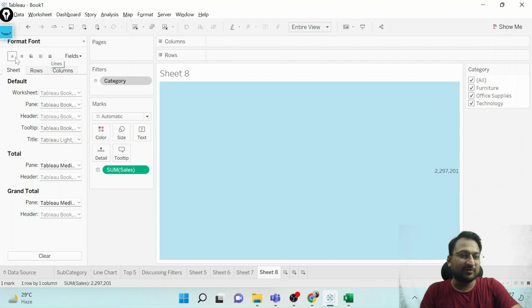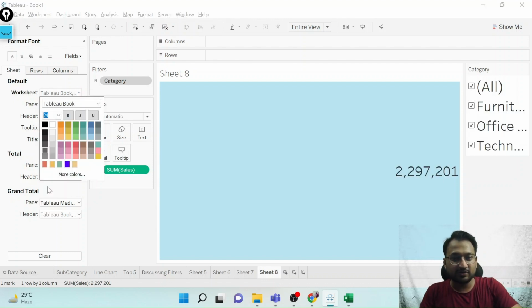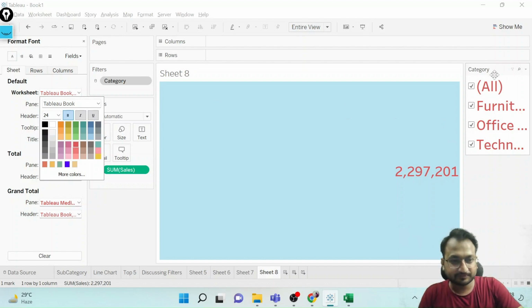So for example, I would like to first change the font. If I click on the worksheet, I would like to keep the font size as 24, keep the number as bold, keep the color as red. So you see the colors and everything has been changed over here. See, when you are doing it on the sheet, everything over here on the sheet changes.